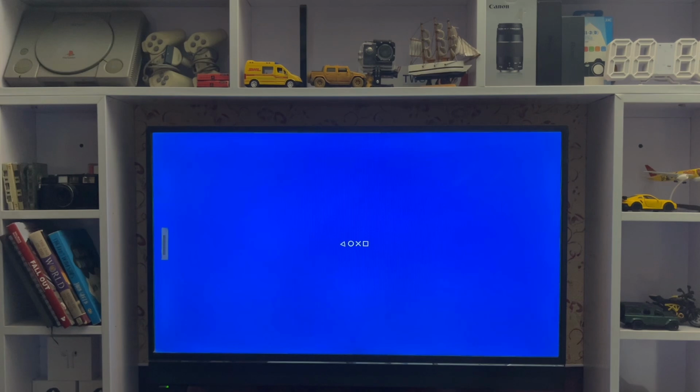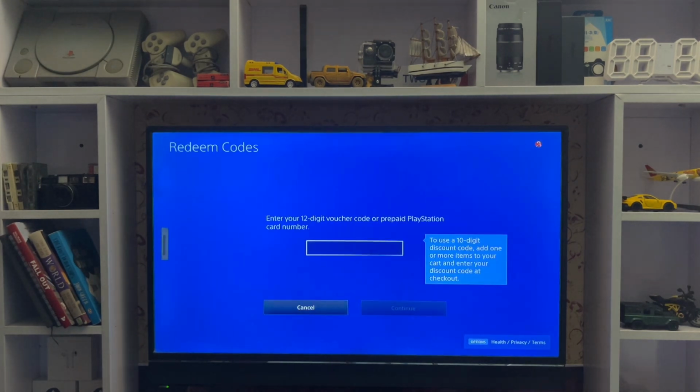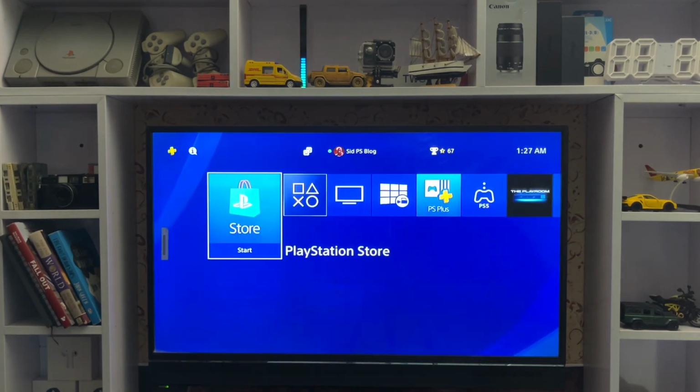And if you have a Turkish address, you must have a Turkish gift card and redeem code, and the same region as your address. If you don't have one, you can make another PSN account and redeem the codes, and it will work.